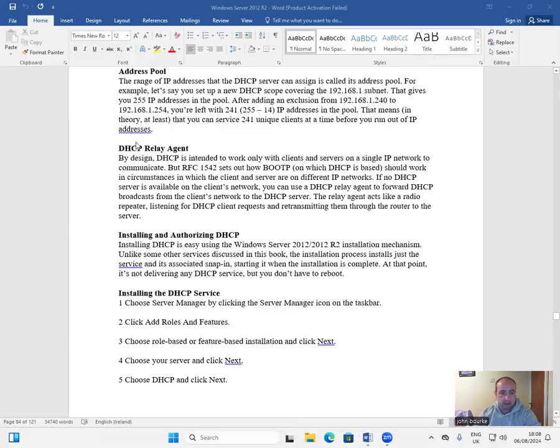DHCP relay agent. By design, DHCP is intended to work only with clients and servers on a single IP network to communicate, but RFC 1542 sets out how BOOTP, on which DHCP is based, should work in circumstances in which the client and the server are on different IP networks.